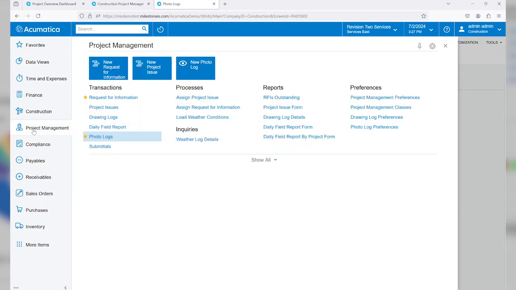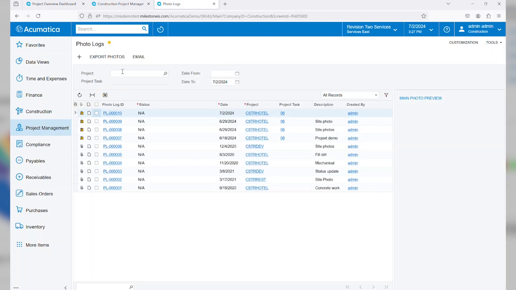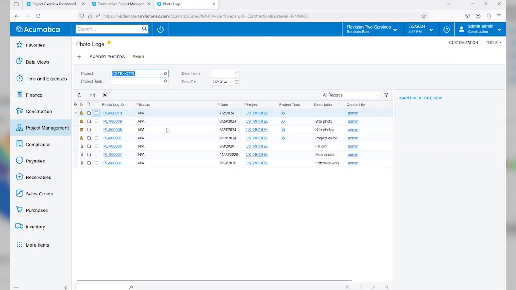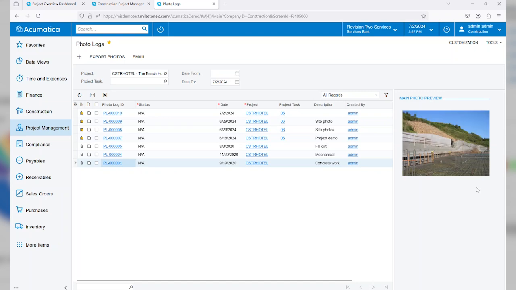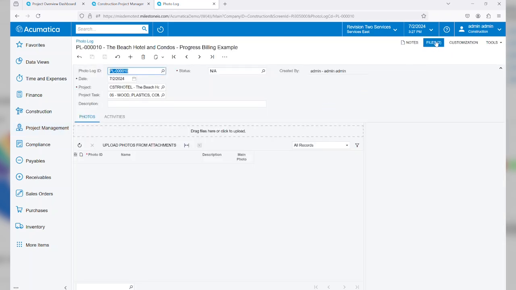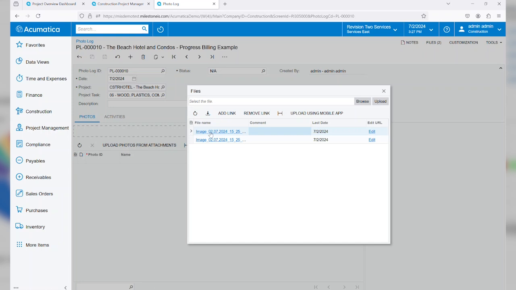So now I'm going to come over to my project management, and we'll select the photo logs, where we can then select a specific project and see all of the photos that are associated with that particular project. We have the ability to show those photos right here in a main photo preview, or I can drill in to the photo log, where I'll be able to see that there's multiple photos associated with it, and those are those photos that I just attached via my mobile device.